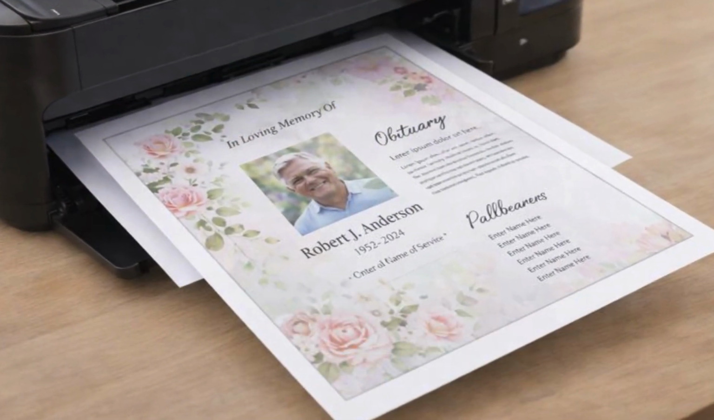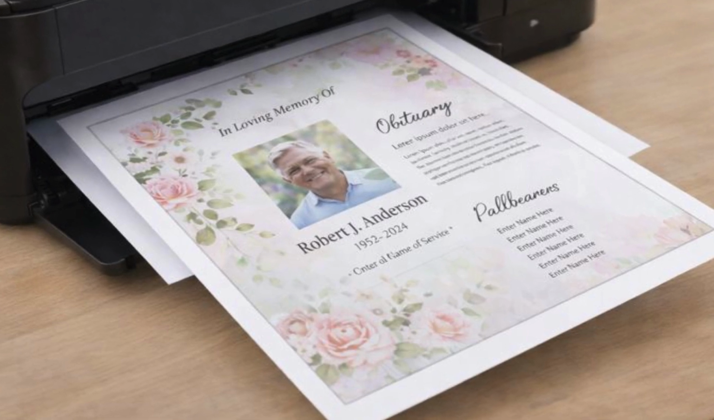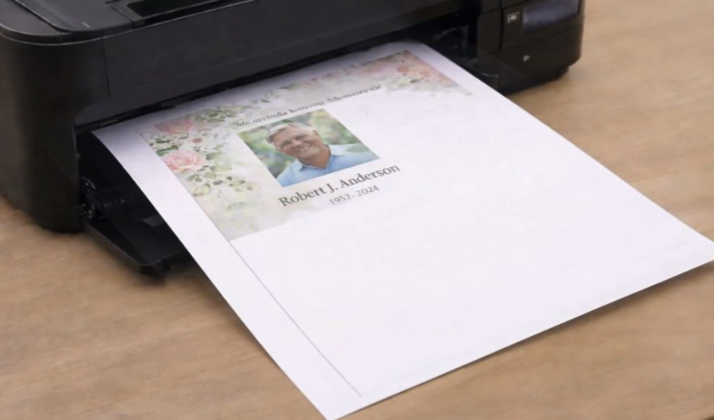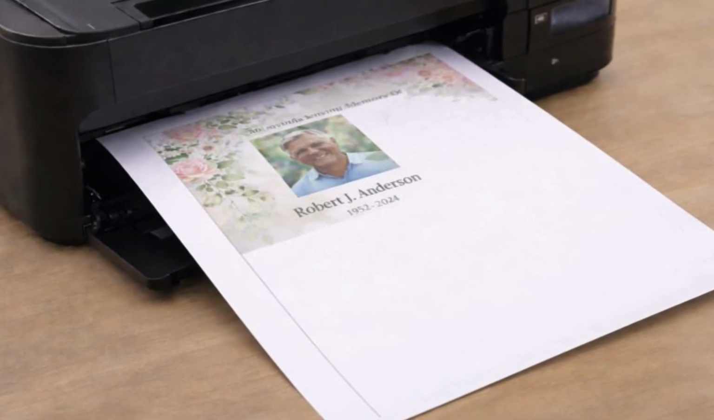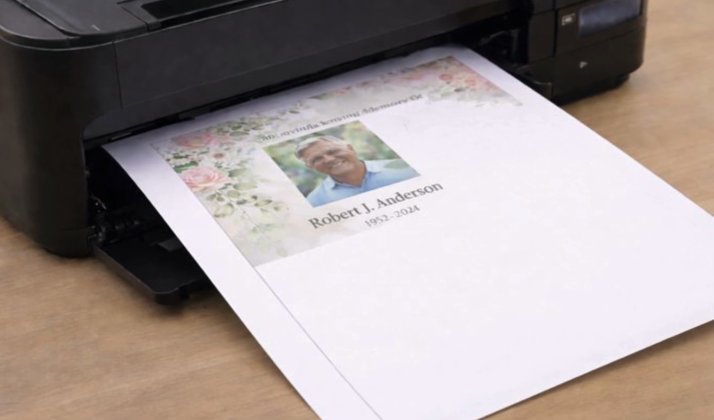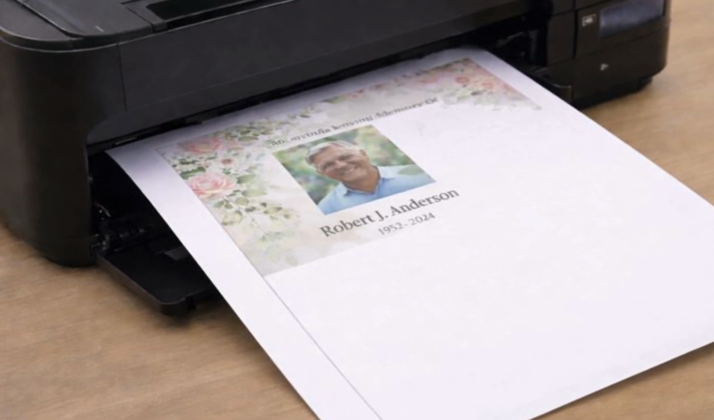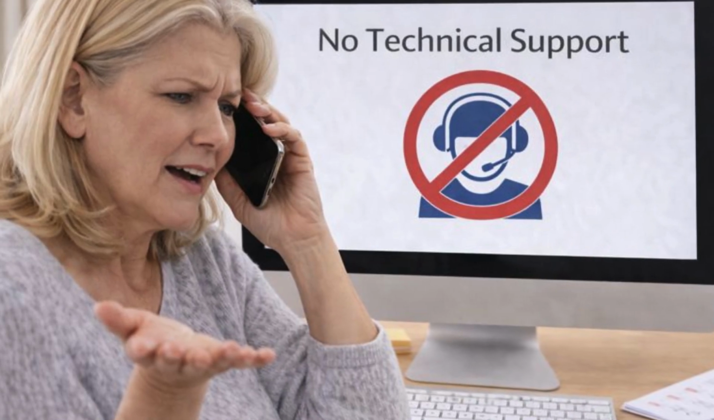Technical and design limitations are another common concern. Most home printers can't print edge to edge, often leaving an unwanted white border around the program. Settings like shrink to fit can throw off alignment, causing text, photos, or fold lines to shift. Free templates may be limited in layout and quality, and if something goes wrong, there's usually no technical support to help resolve it.